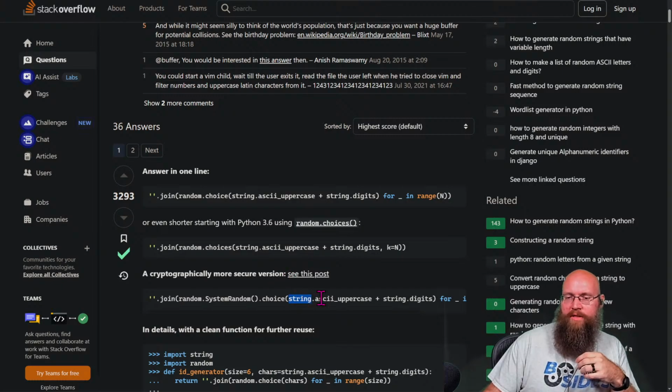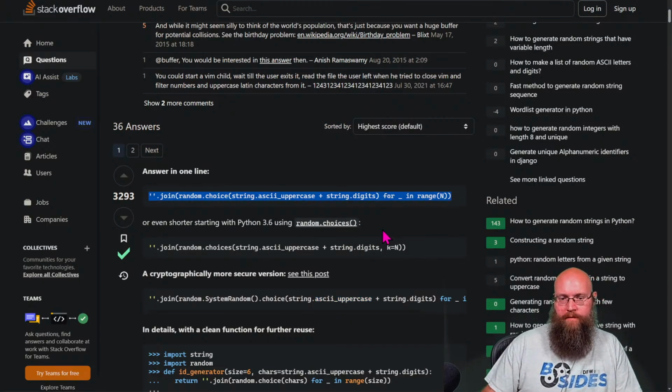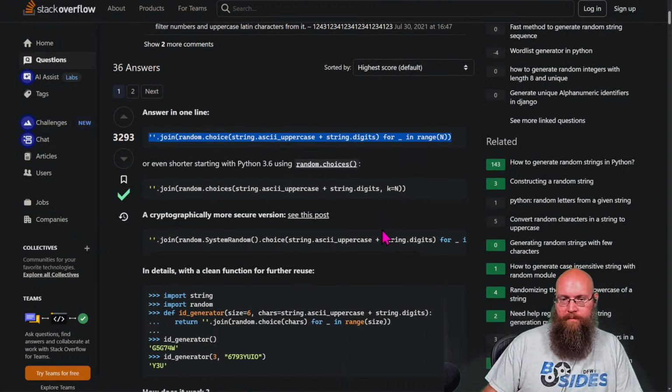Oh, I didn't actually realize there was a string ASCII uppercase here. Okay. Simple enough. That's pretty cool. So what it's doing here is taking string ASCII uppercase plus string digits, and for whatever the number is in your range, it's going to do a random choice from that. Okay. Cool. We can do that.